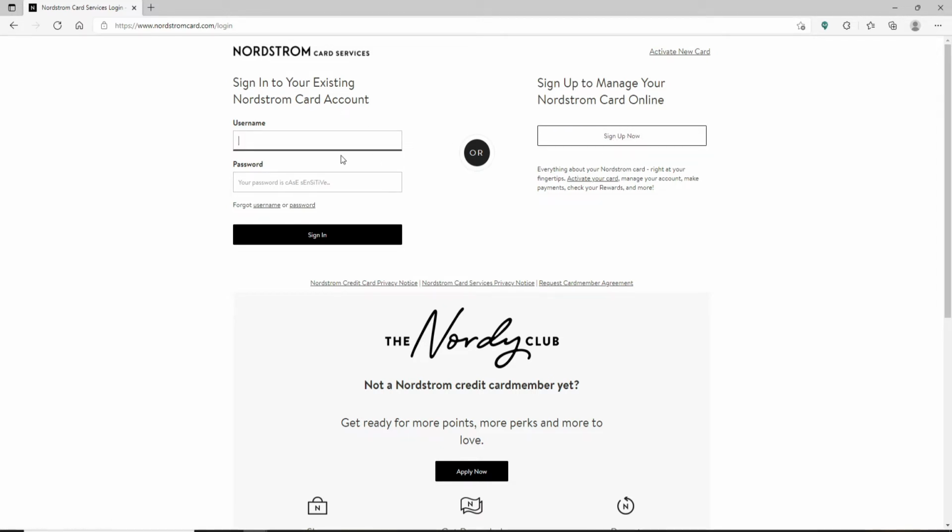But if you already have an account and you'd like to log into it, enter your username in the first box appearing at the left-hand side. Make sure to type in your username correctly and then head over to the password field and type in your password. Always make sure to double check whether you are typing your password correctly by clicking on this little eye icon. In case you don't remember your username or your password, click on this Forgot Username or Password link and follow the instructions to reset to a new password or to look for your username.